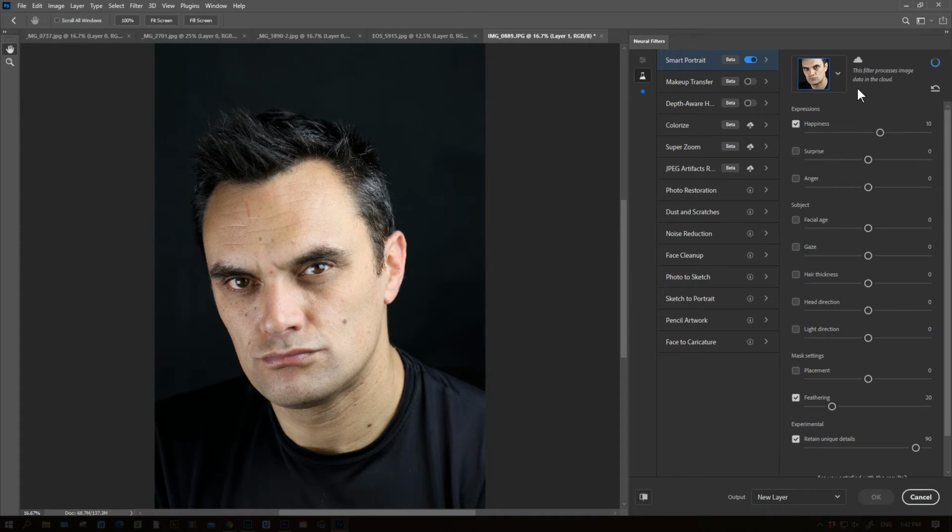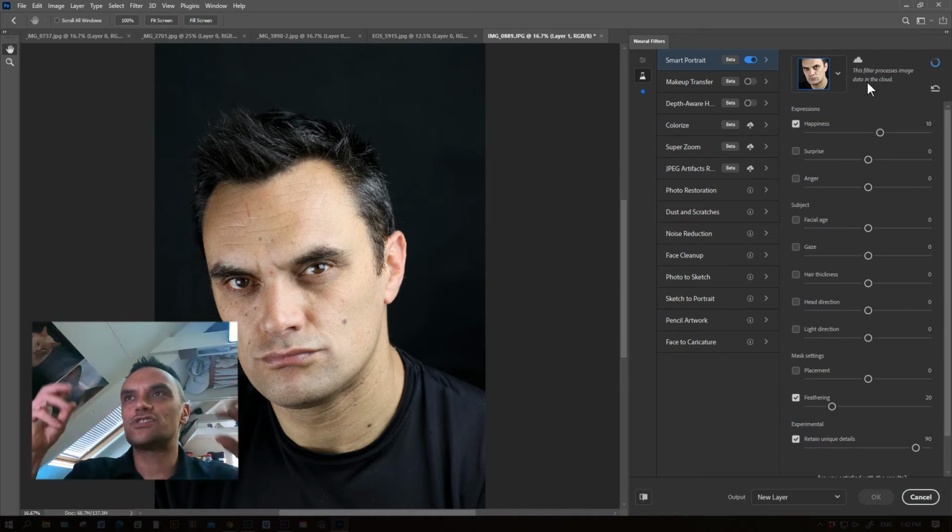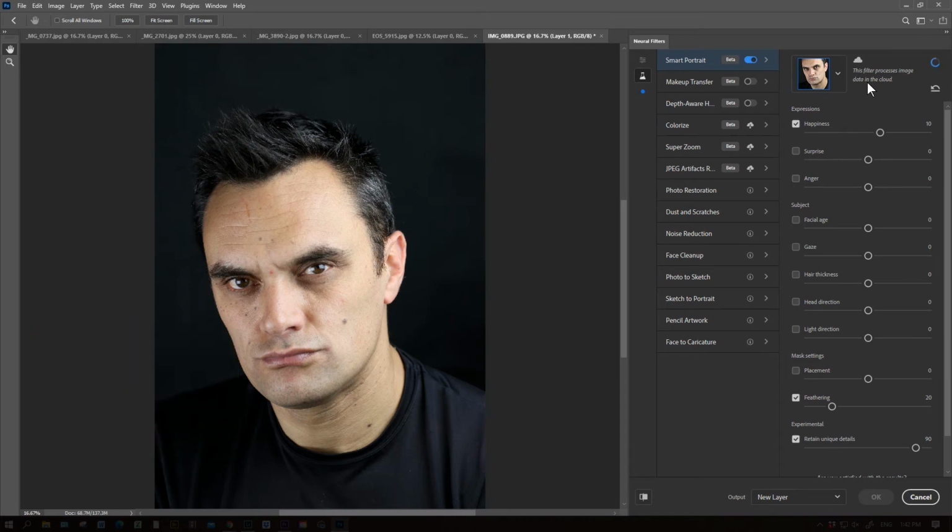It says here, this filter processes image data in the cloud. So no doubt it's sending the image up to the cloud, crunching the pixels, and then going to fire it back. And let's see if this person's mood has increased by a happiness quotient of 10. Wow, look at this. Do you think that's a quotient happier of 10?